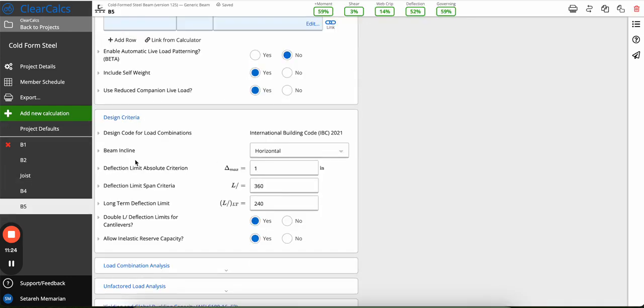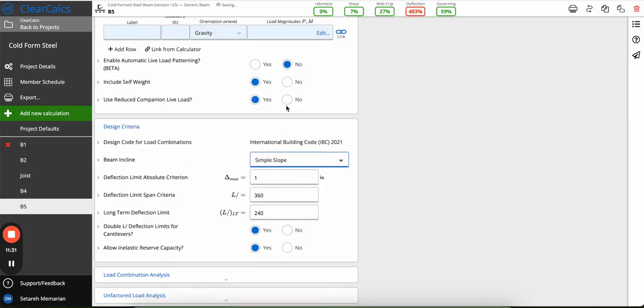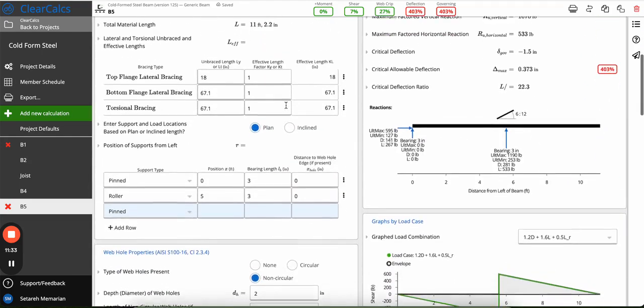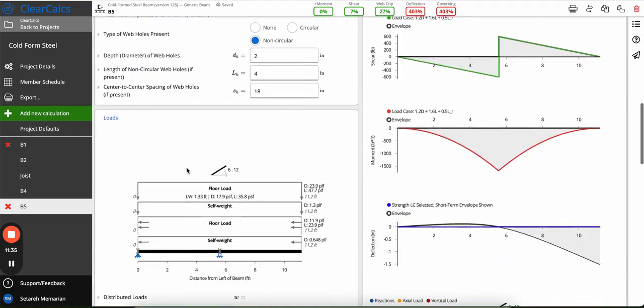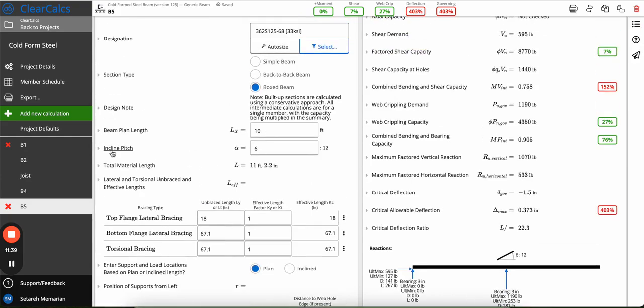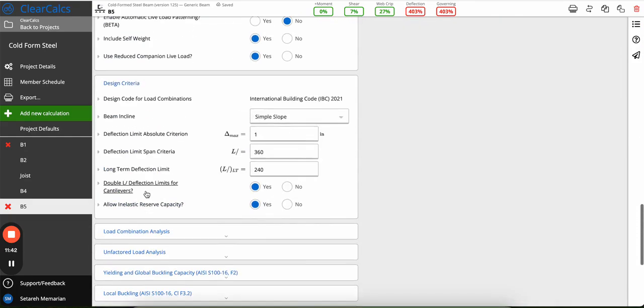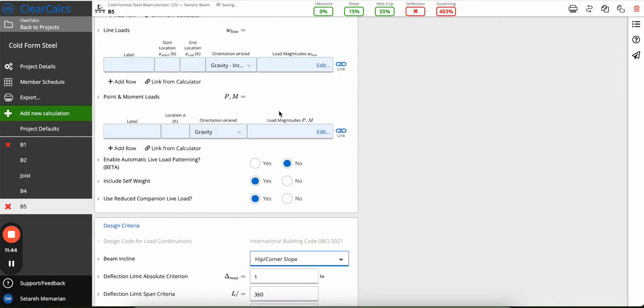And one last thing is that you can also change the incline of your beam. You can change this to a simple slope. And as you can see here, we've changed this to a sloped beam. You can change the slope here in the incline pitch. And you can also change it to a hip corner slope.